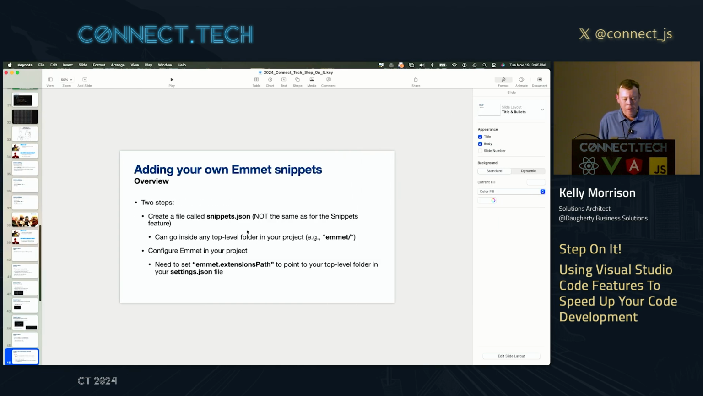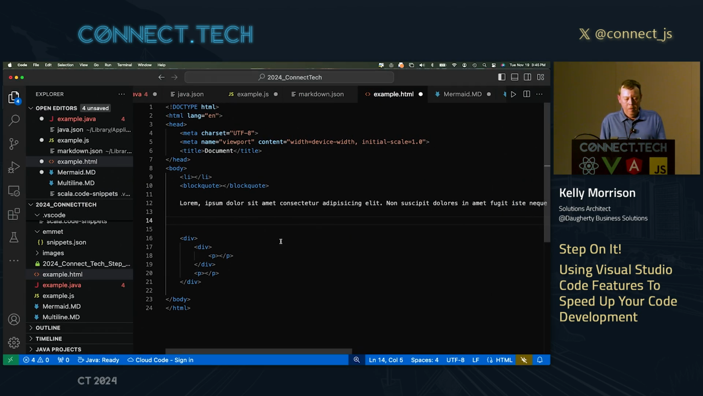This is really weird. You can also add your own snippets. Let's see how we're doing on time. Yeah. What you can do is create a file called snippets.json. This isn't the same one as the snippets feature, and you can put it in any top-level folder in your project. So you create a snippets.json file, and then you have to bring up your project settings and set the extension path to point to where that file is. So let me show you where that's done.